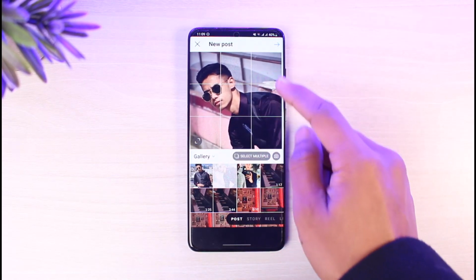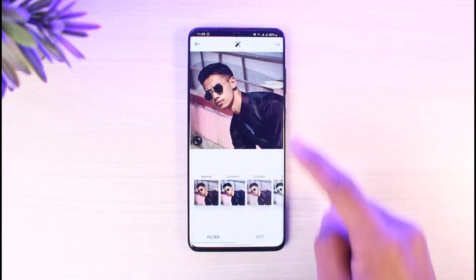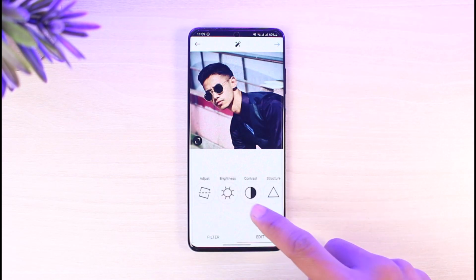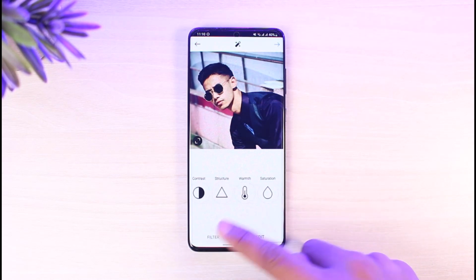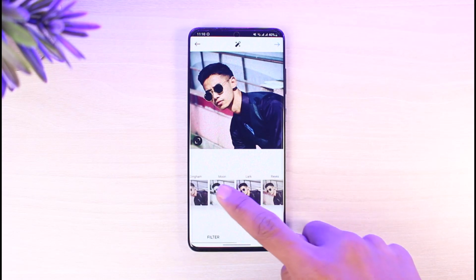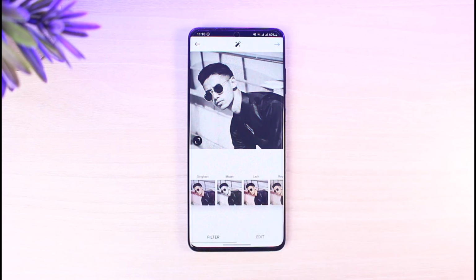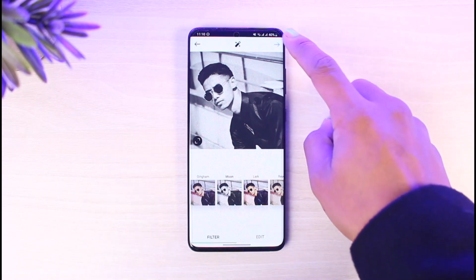Once I select this photo, I'll just hit the next option, and once I hit the next option I'll choose the filter. I'll make some edits if I want. I'll use the contrast, background, whatever else. Then just to show you guys I'll convert this into black and white just so you know that this is actually authentic and I'm showing you a real picture, right? And then after I use this, I'll just tap on the next button.